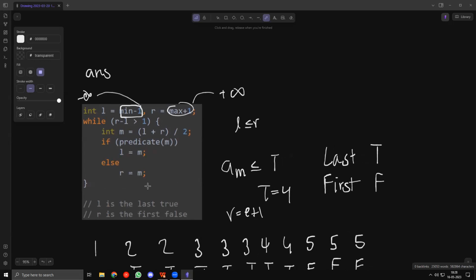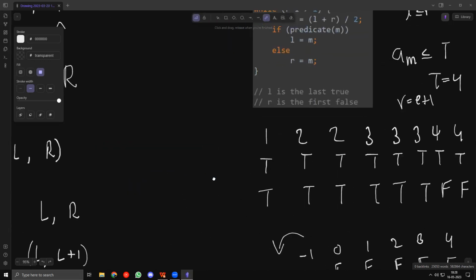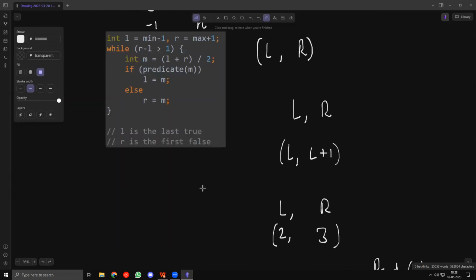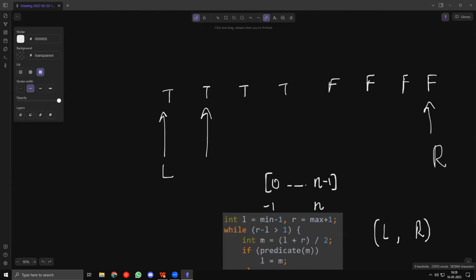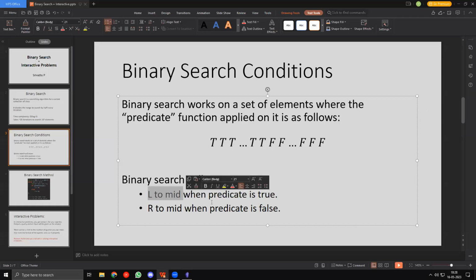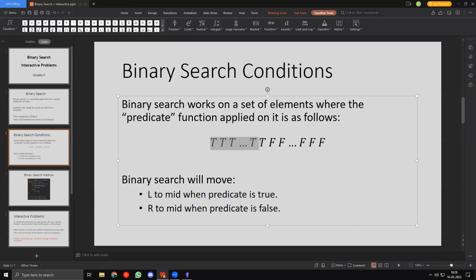Sorry, I missed it. So Sagam, basically, a predicate function will tell you whether you want to move L to mid or R to mid. It says whether you should move the left bound to the middle or the right bound to the middle. If the predicate function is true, you move the left bound to middle, and if it is false, you move the right bound to middle. Now, if you have true, true, true, true, and false, false, false, false, this is what the predicate function is expecting from you.